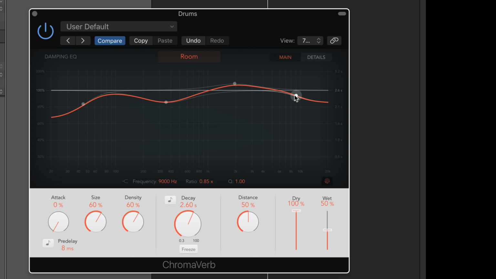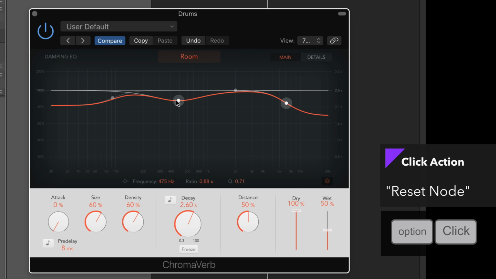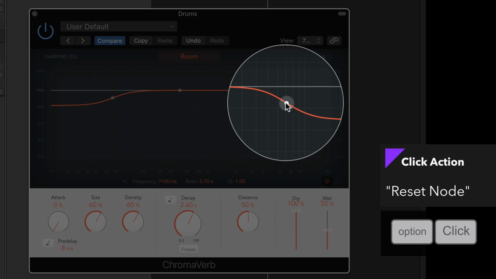You can right-click on the label Damping EQ in the upper left corner and a new shortcut opens with a single command, Reset Damping EQ. This command will reset or flatten the curve of the damping EQ. By the way, you can shape the curve with 4 nodes, and you can just reset a single node by holding down the Option key when clicking on a node.